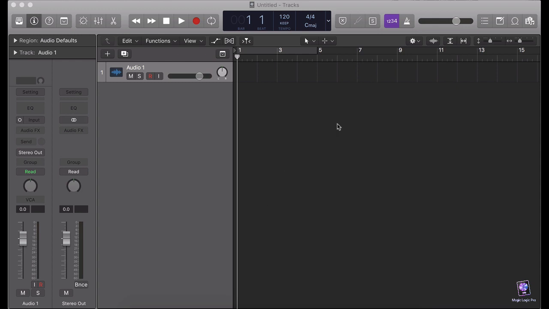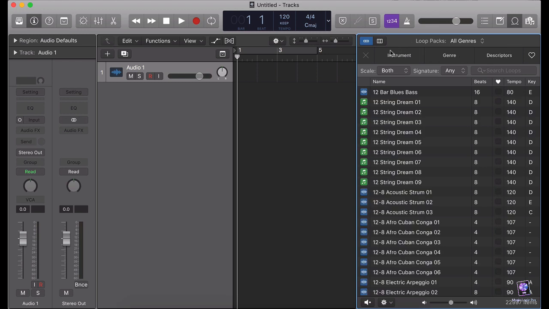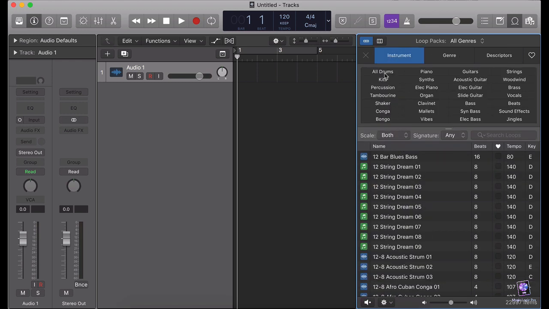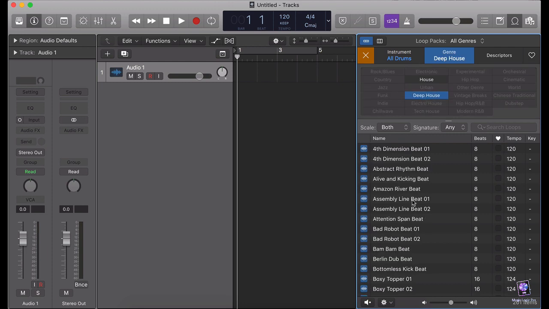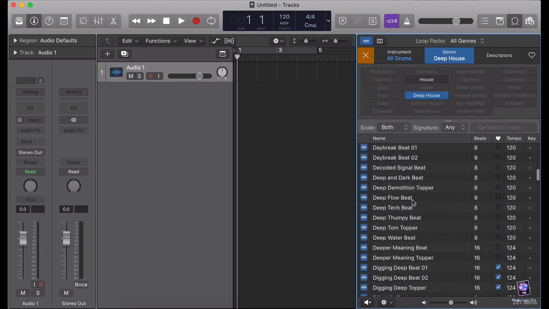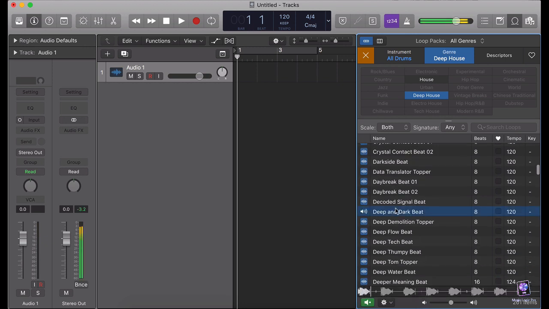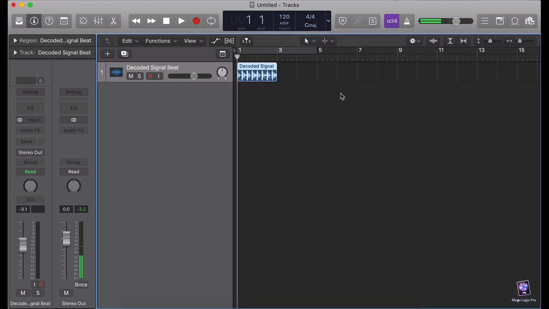So let me demonstrate this quickly using a loop from the Logic library for the sake of having some dynamics. I'm going to choose a drum loop, a deep house genre. So for example, let's choose this one. Or yeah, this sounds good. I'm gonna drop this here. Just pressing Command and U, selecting the region, is gonna loop the region itself.